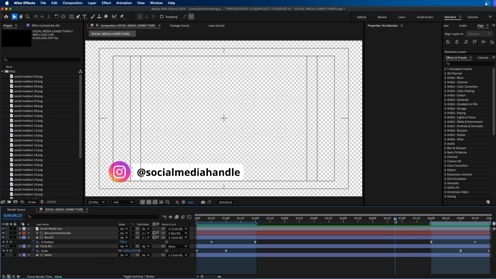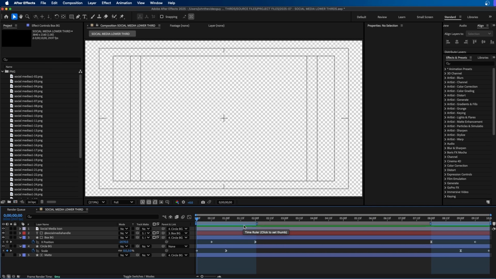Now that you have those two work areas, we can reset our workspace. So I'm just gonna go to the beginning, click B to expand our work area again. And now we can start building out our motion graphic template.